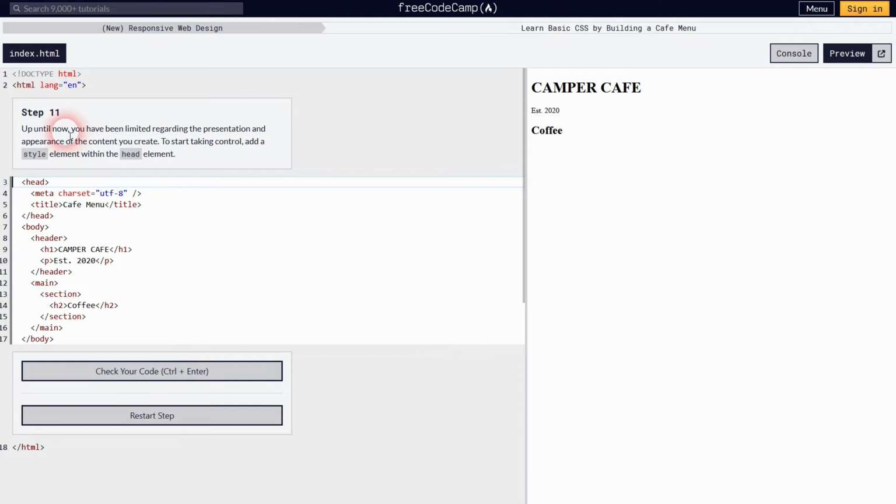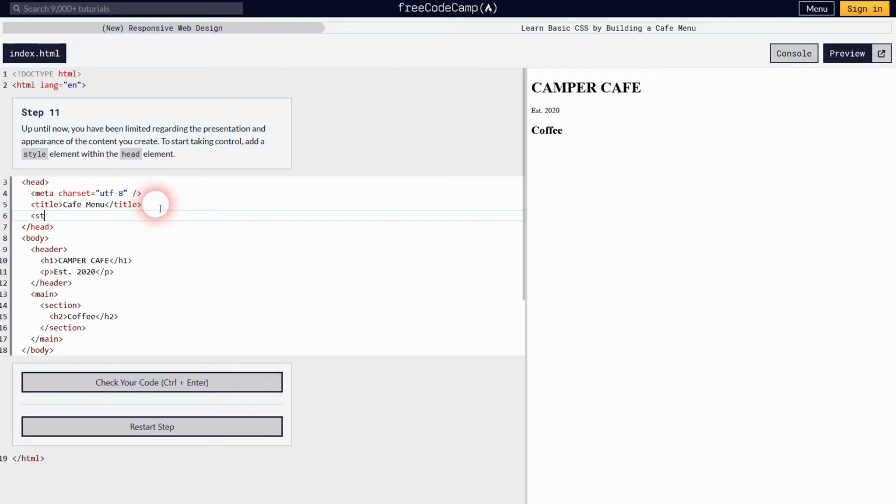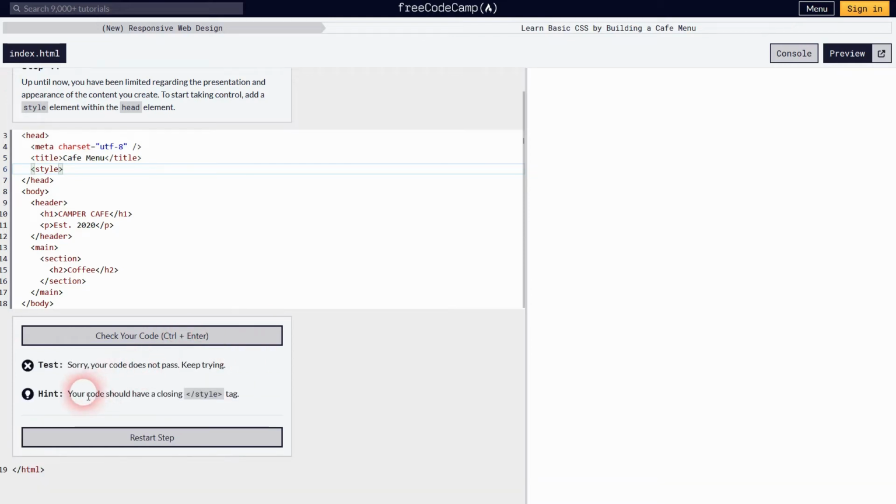Step 11, and here's the first new element that we haven't talked about in the last walkthrough, and that's a style element. We can add it to our head, so here is the head. And we'll add it right here. If you're not sure if it is self-closing or should have a closing tag, just check your code. And here it says we need a closing tag. So style is not self-closing, and we'll add it right here.